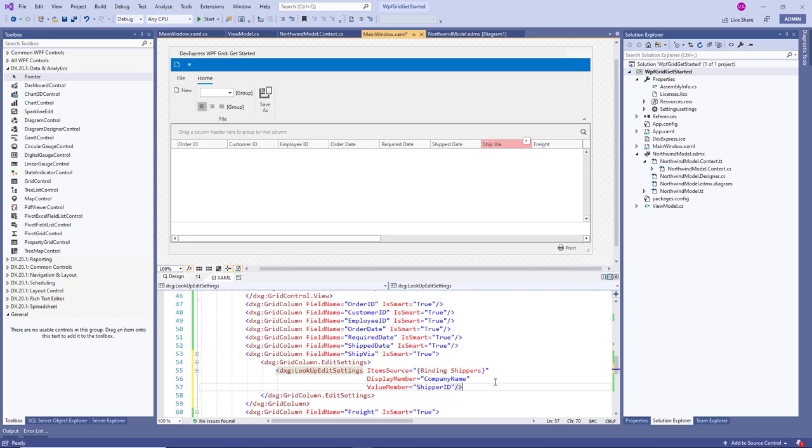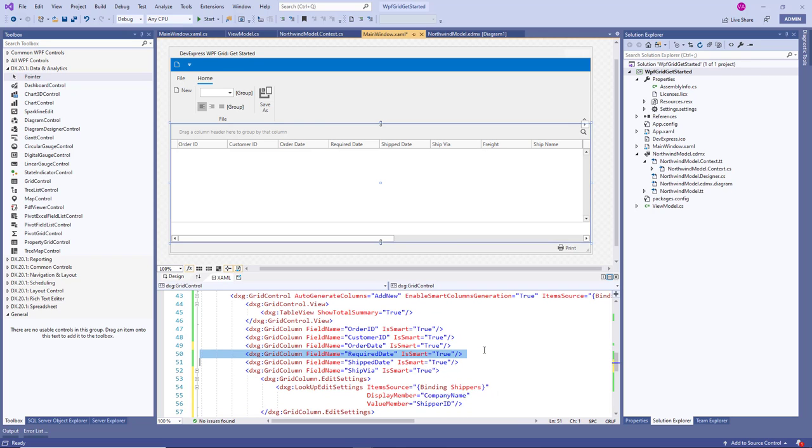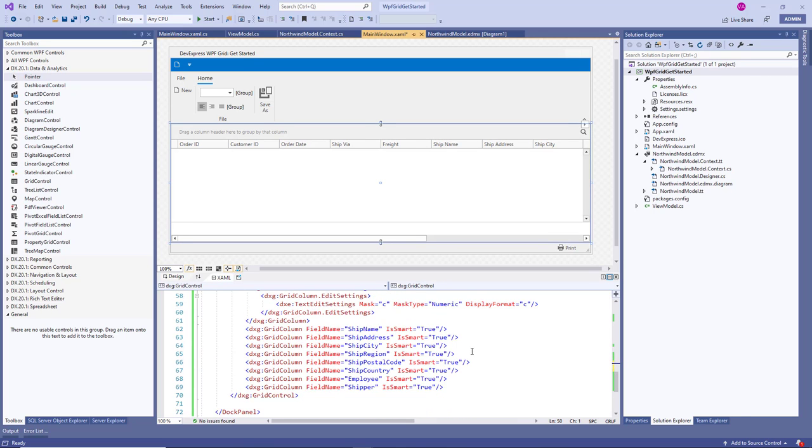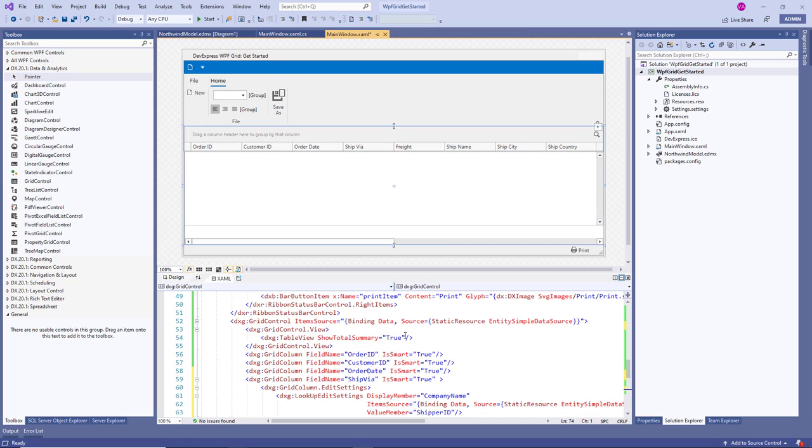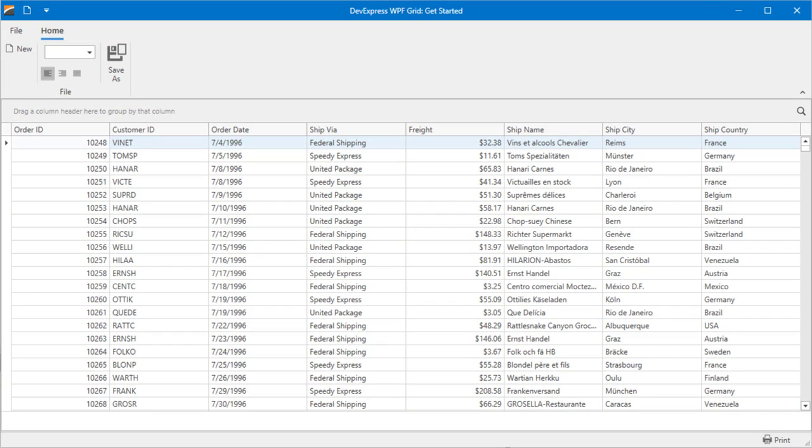Let's use XAML view to remove a few columns that we won't need anymore. And once that's done and only a few columns remain, you can set the view's auto width option to true. This option makes the columns occupy the entire control's width so that the horizontal scroll bar is no longer required. And let's run the application.